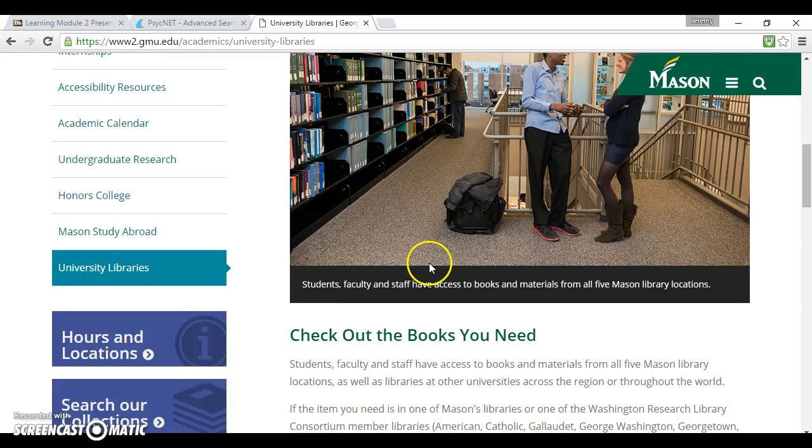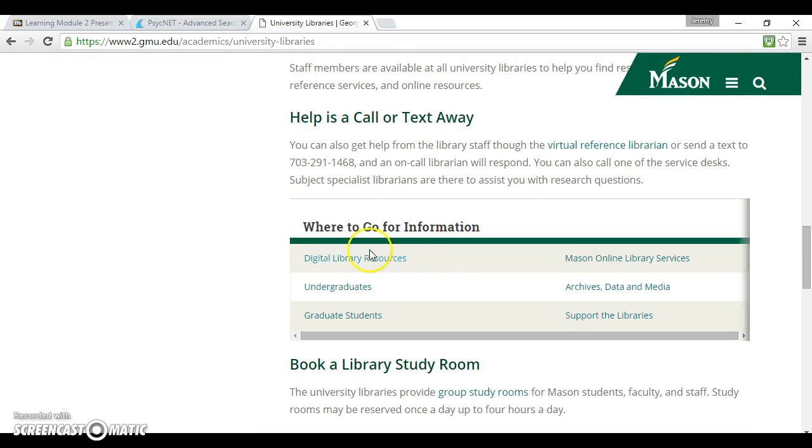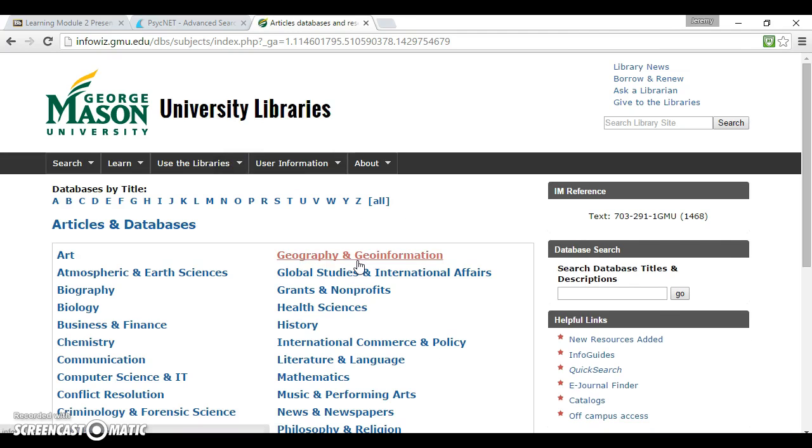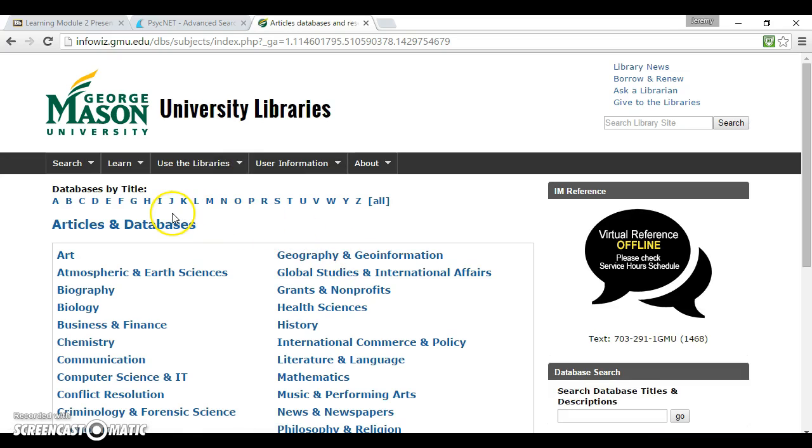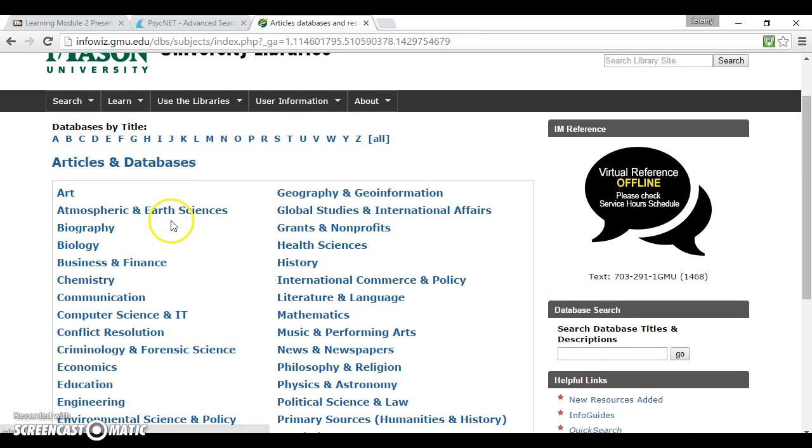On the university libraries page, they seem to be always changing this page on me. I then would go to Digital Library Resources. So under Where to Go for Information, I click on Digital Library Resources, and that will take you to the search page. Here, you'll see that you can look for articles and databases.